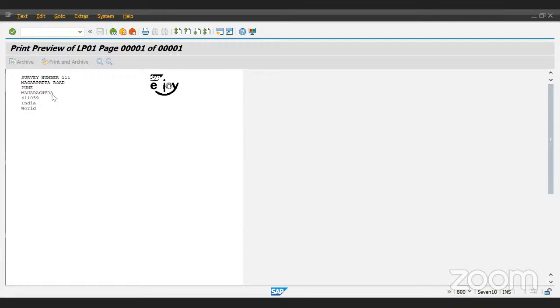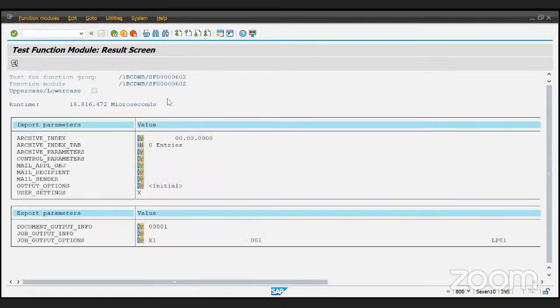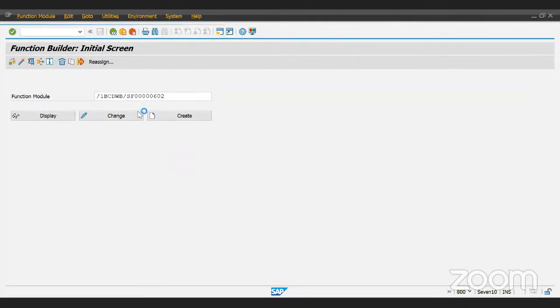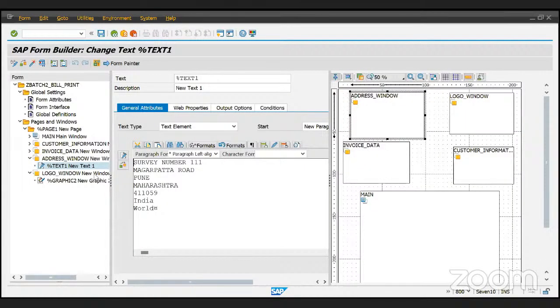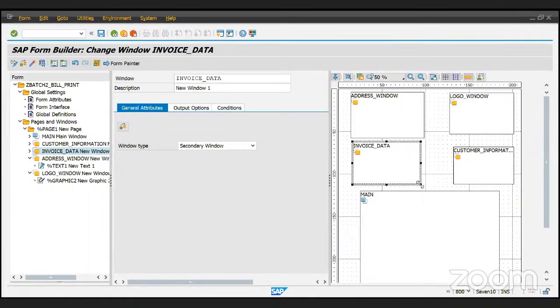Now coming to the data side. I want to print my invoice number also, like my invoice data, which we were talking about, that I am printing my bill. So how to print the invoice data over here? I told you earlier, if you want to print something, you should have a text node, right? This text node is required to print anything. So let's go to where's the invoice? Here, right?